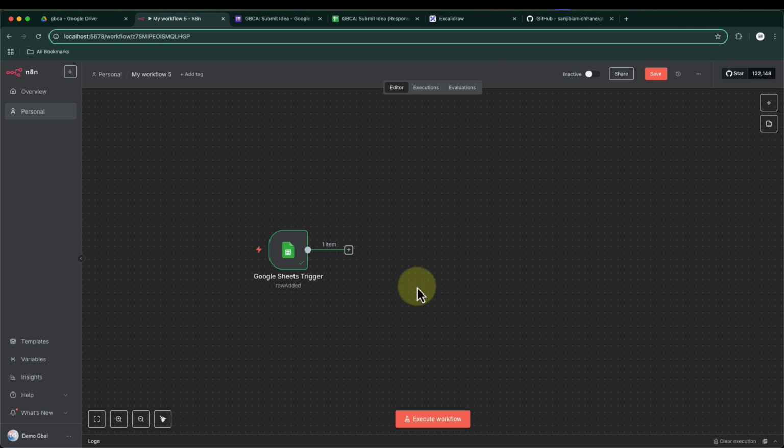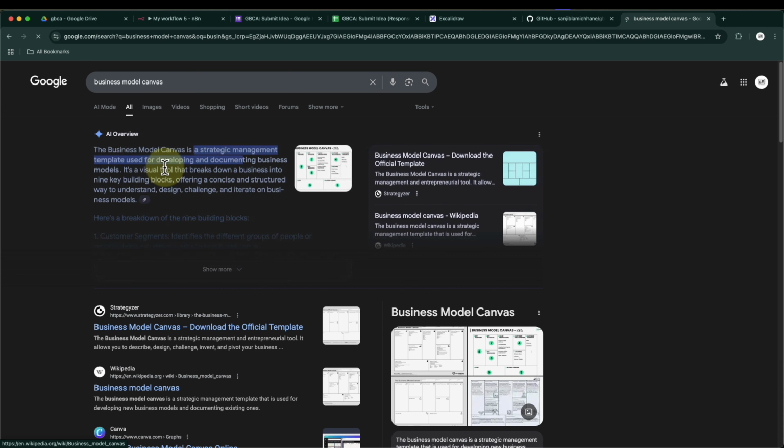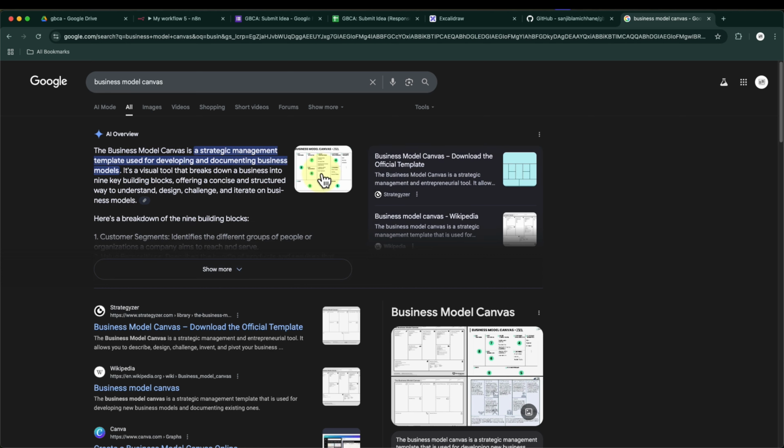Before I go to the next step, I want to quickly discuss the business model canvas, what that is. Well, business model canvas is basically a framework for people to think, how can a business be a viable, sustainable model so that it generates revenue, it solves a problem, it has a customer segment and things like that.